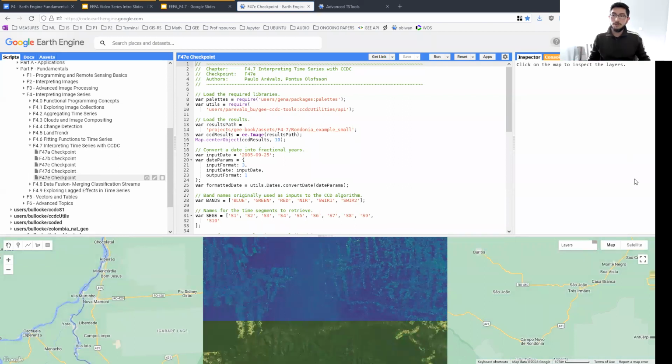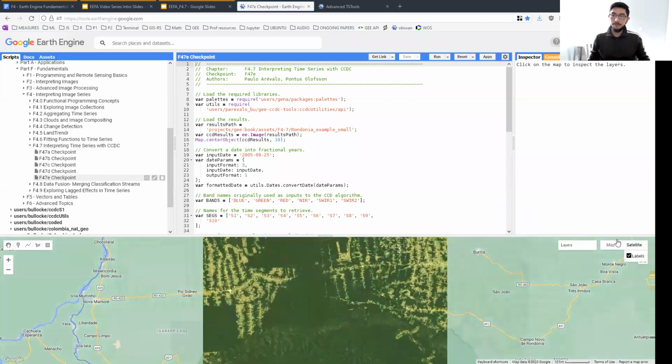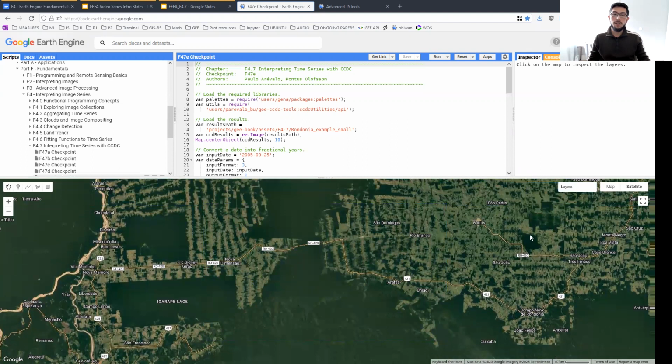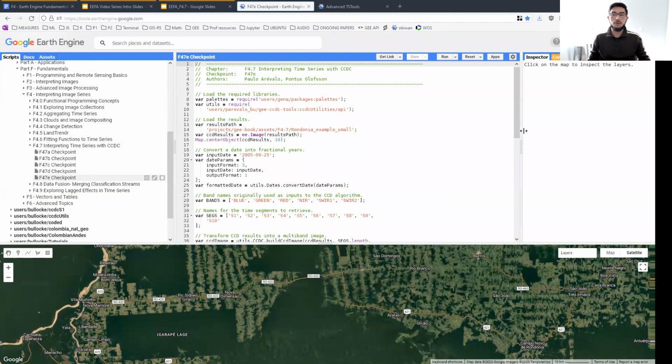All right, so we've made it to the last checkpoint of this chapter. In the previous checkpoint, we learned how to extract coefficients from the results of the CCDC algorithm. And for that, we use a lot of array image functions in order to index the position of the segments that we want, the position of the coefficients that we want, and then we use that to load them into the map.